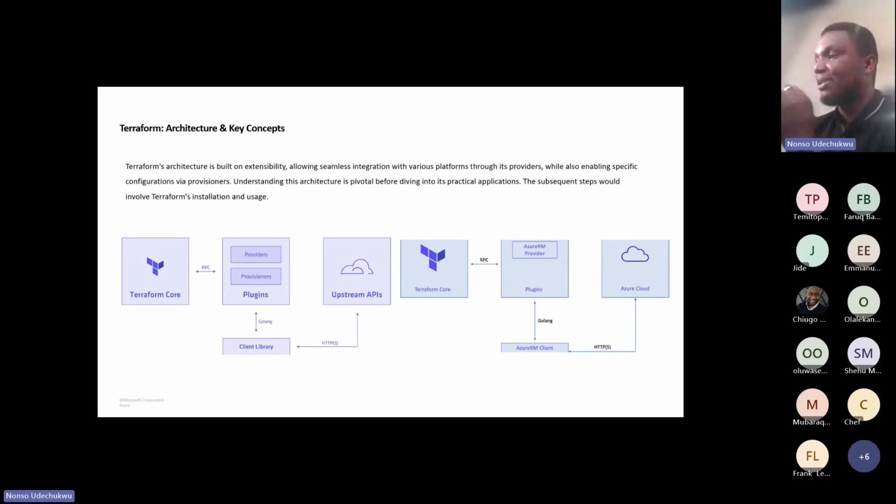Terraform architecture and key concepts. I think I've mentioned providers and provisioners, but I want to point our attention a little bit to this. If you look at the diagram that I shared, it's Terraform Core and the upstream API, in between you do an RPC, and it is making a call to providers and provisioners, that's the plugin, that's the client library, then the upstream API, depending on what the upstream API is. So for example, I can use Terraform to manage the configuration of my switches. Same way you can use Ansible to do that. You can use Terraform to do that.